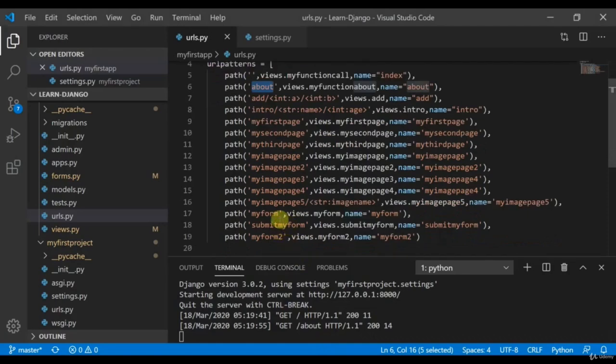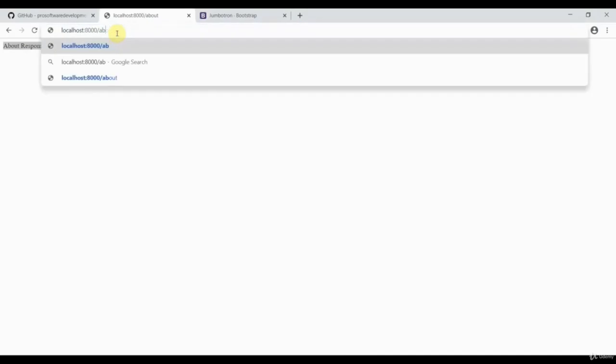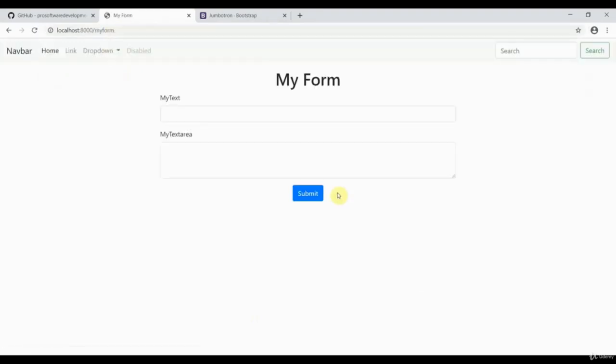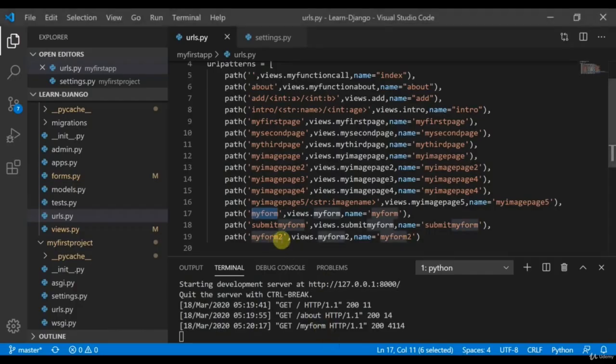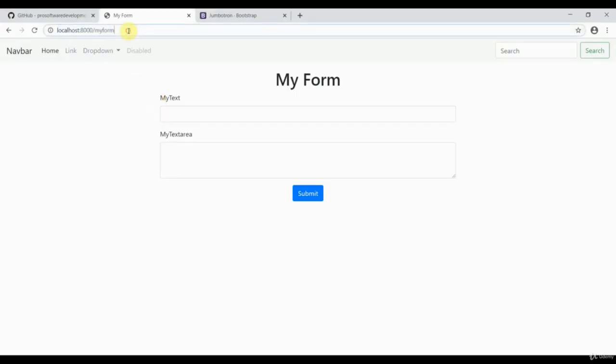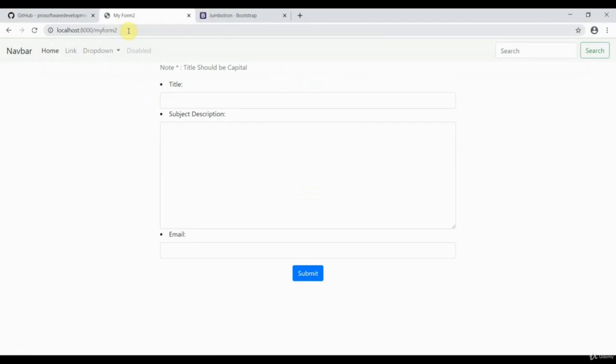Now in the same way I'll move to my form. Now I can see that on making a GET request to this route, a valid page should render. So a valid page should render, and yeah, here you can see my form. Okay, now I'll again make a request to my form 2. I'll simply type 2. Okay, yeah, now here we can see a page has come.